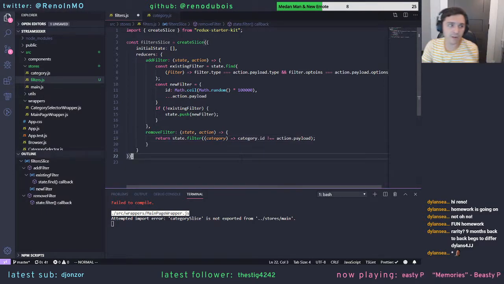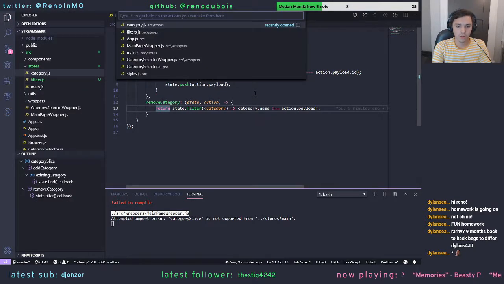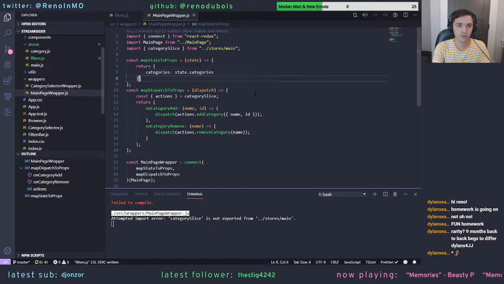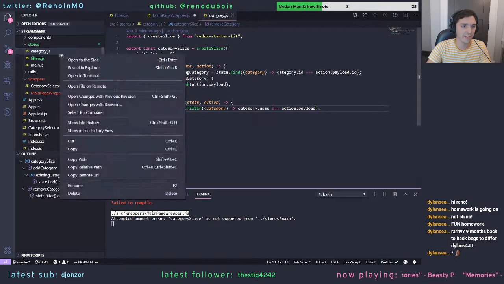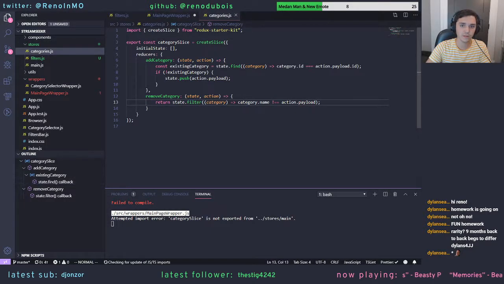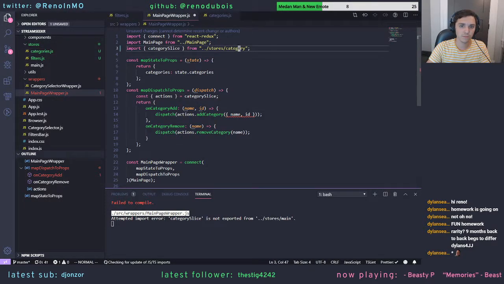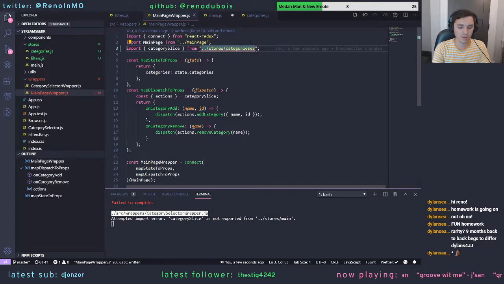Now, our app is failing to compile because of the main page wrapper. We're importing category stats from stores main, but this should be category now. Oh, and before I do that, we're going to rename this to categories. Let's change that again. And then yeah, category selector wrapper also has this issue.